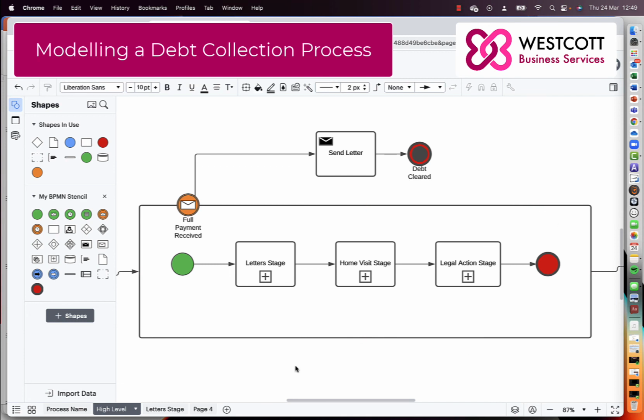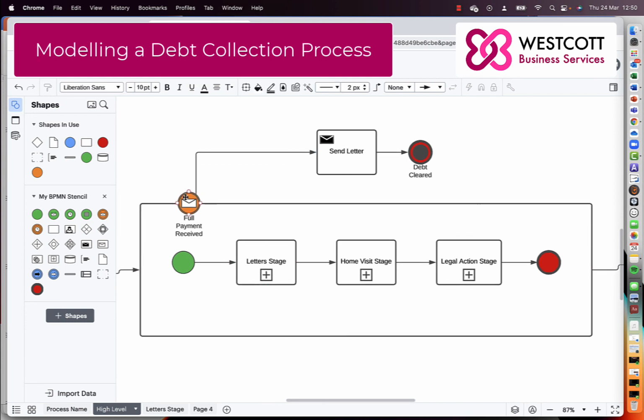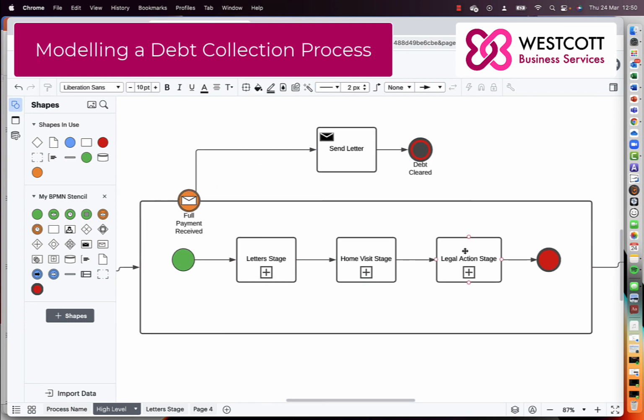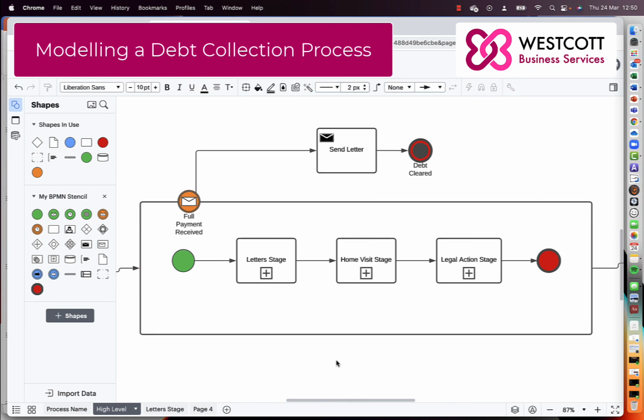I hope that helps in some way of understanding how it's best to use event-based gateways and events like messages and timers, and also how you can use boundary events for modelling events that could happen over various stages of a process.